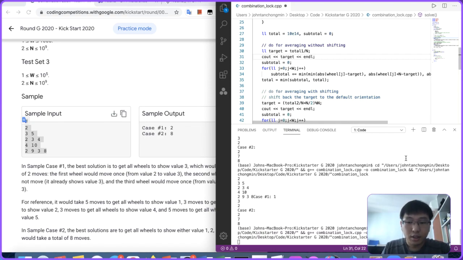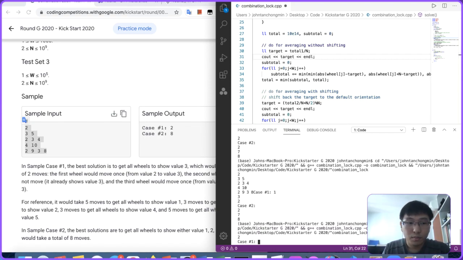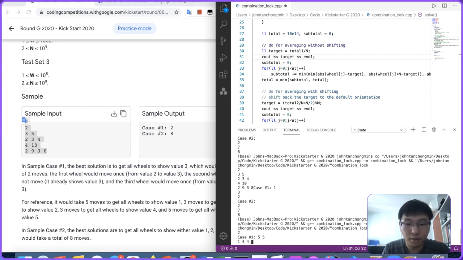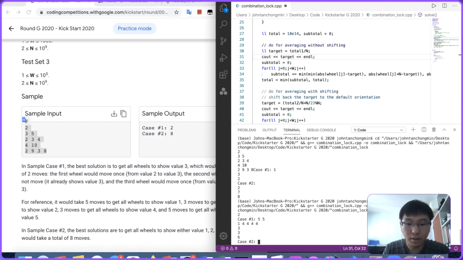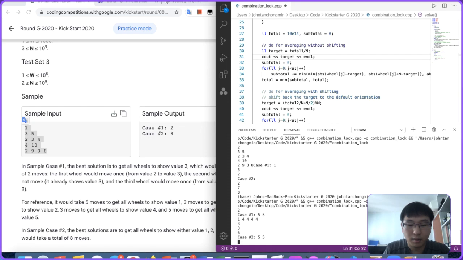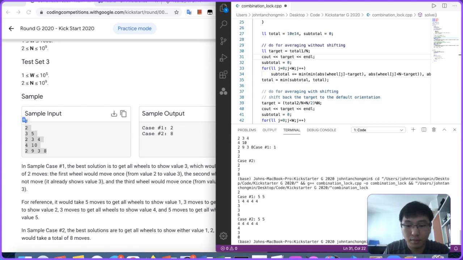Let's try solving this again. Okay, 2, 5, 5. 1, 4, 4, 4, 4. And the average is 3. Okay, so that's the issue here. 4, 4, 4, 4, 4.